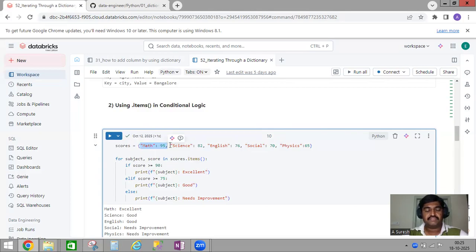Once it selects this key value pair, I have given an if condition: if a score is greater than or equal to 90. See here, among these, score is greater than or equal to 90. How many are there? We have only one. So for this one, I'm printing the subject. What is the subject here? Math. Math excellent. So I'm getting math excellent.